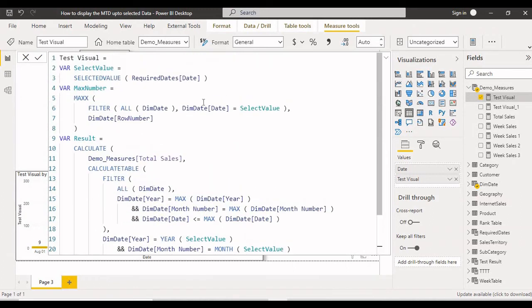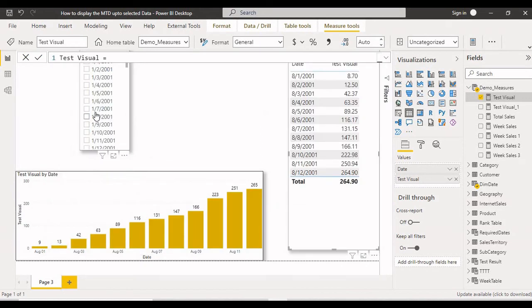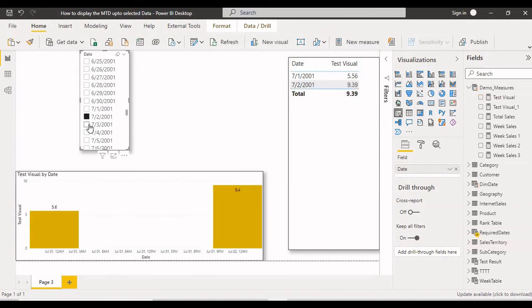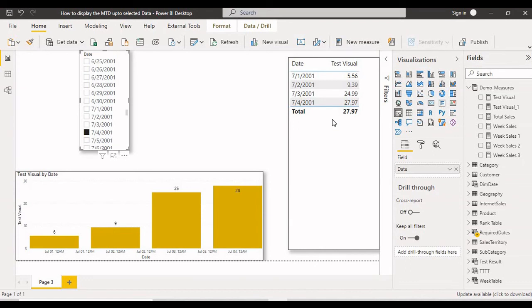Likewise, we're getting the expected output, and we can select any dates. It's working fine, there's no problem with that. Let me test some other dates so that we can see. If I select July 2nd, we show only July 2nd. If I select July 4th, it shows 4 days. Like that, we are displaying the month to date up to the selected date.